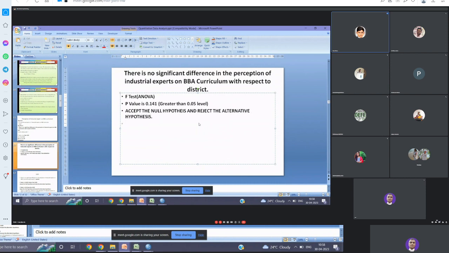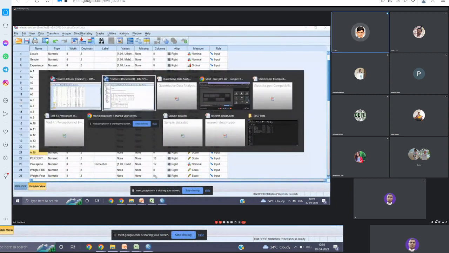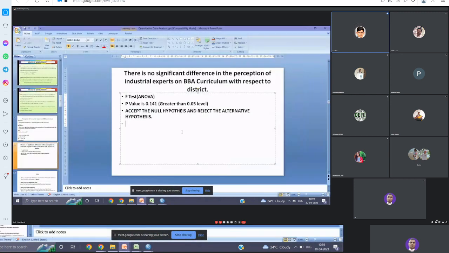Okay, so this is about the F test. Now, one small thing: in case there is a significant difference in the ANOVA value, then we have to see which group is different. For that, we will test one more thing. I think probably experience has a significant difference. I'll go for that. There is no significant difference here, so we stop here.